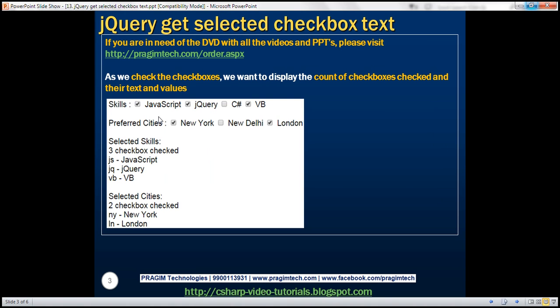Here is what we want to achieve. As we check these checkboxes, we want to retrieve both the text and value. In this example, JS is the value, JavaScript is the text. So text is what we usually display to the end user, value will be stored in the DB.